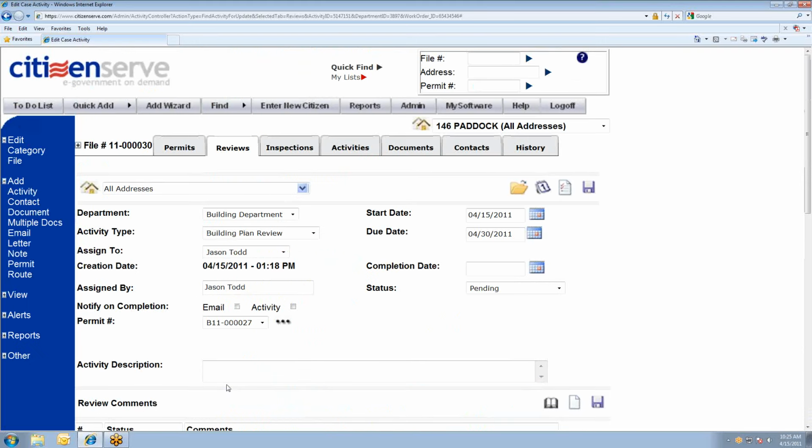So if I finish my plan review and I want to generate my plan check report, I can do that. So I'm going to say that this has been approved. Maybe my comments were just informational. I'll mark that I finished my review today, and I want to generate my plan check document. So again, I click this Generate Letter icon.